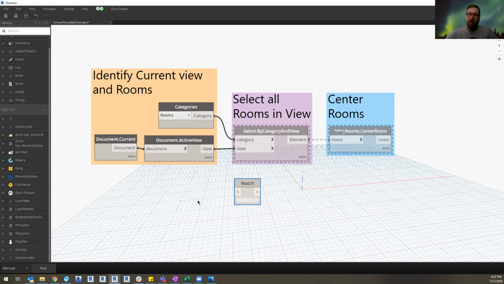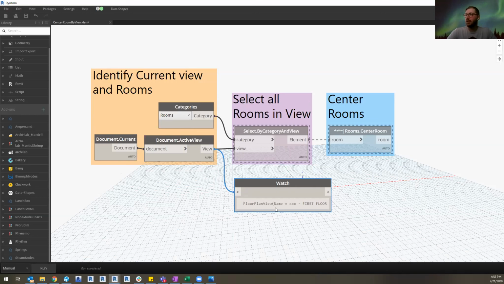So the first thing we need to do in Dynamo is say, okay, grab the active view that I'm currently in. There's a node here called document active view, which is what we want. And then we need to tell it what current document. So all Dynamo is doing here is saying, grab the current document that I have open and grab the current view that I'm in. So I throw the output of this node into a watch node and run it. You're going to see here, I'm in my floor plan view. Here's the name of that floor plan. I'm in my first floor working plan. That's all that node is doing. It's saying, grab the view that I'm currently in.